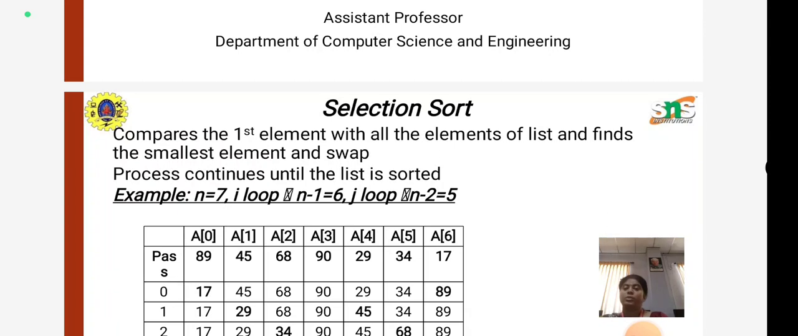In selection sort, first we compare the first element with all the elements in the list and find the smallest element, and that element will be swapped with the first element. This is the initial procedure, and likewise one by one we go through the passes. This step continues until we get a sorted array.